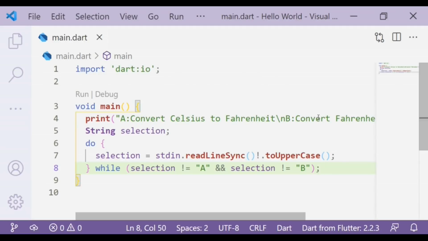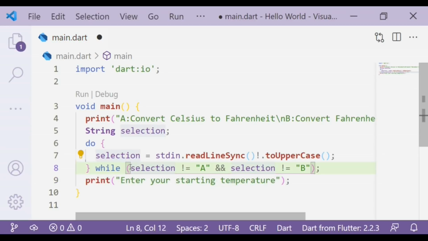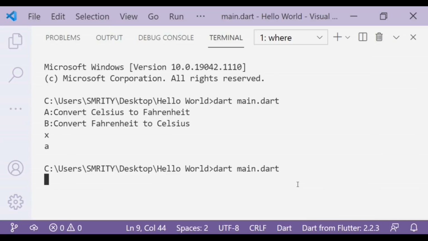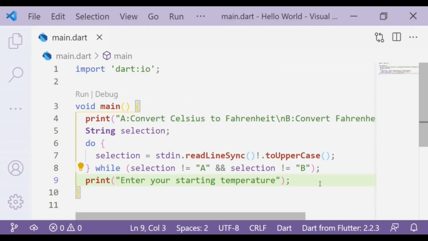Now what I'm gonna do is print something. Let's say enter your starting temperature. So when the condition is false, we will jump out of the loop and it will print enter your starting temperature on the terminal. Let's see that on the terminal. If I enter A, now it says enter your starting temperature. And now we want to again take input from the user to convert that value from Celsius to Fahrenheit and vice versa.